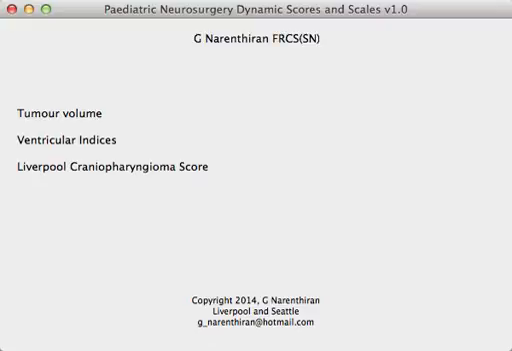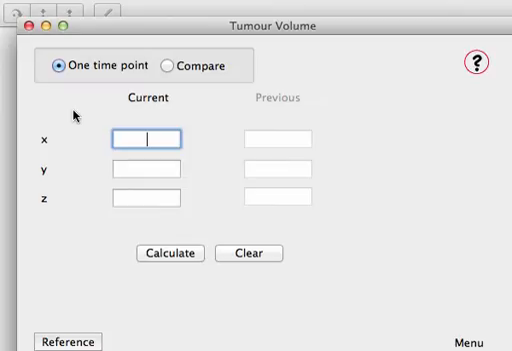Hello, welcome to this tutorial on the pediatric neurosurgery software that's useful for calculating dynamic scores and scales. This is version 1 and it has 3 modules, and in future additional modules will be added. The 3 modules are the tumor volume calculator, the ventricular indices calculator, and the Liverpool Craniopharyngioma score. Let's go to tumor volume.